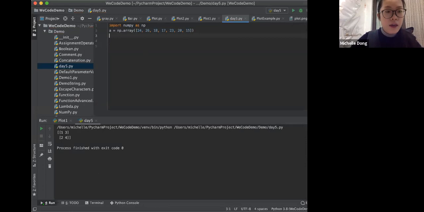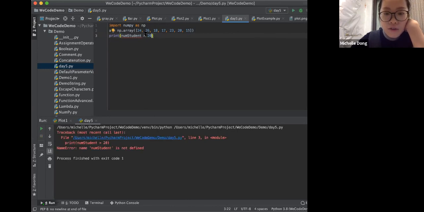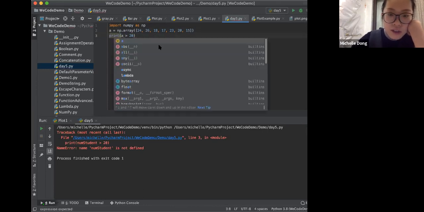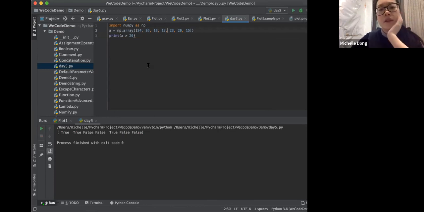And then what we can do is print out whether each element is larger than 20 or smaller than 20, true or false, in terms of satisfying the condition. Now it's not defined. Wait a second, it should be A here instead of the number of students. So for A, the first is larger than 20, true, the second is true, the third is false, and the fourth one is false.